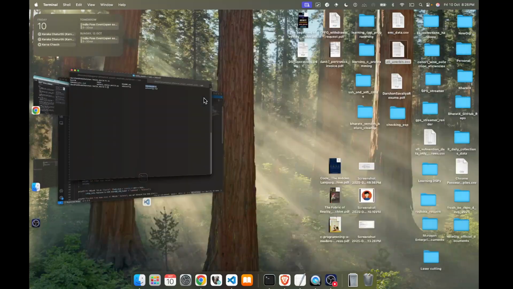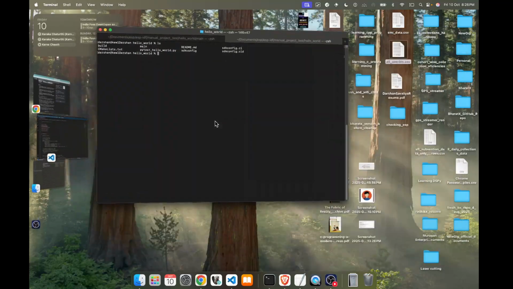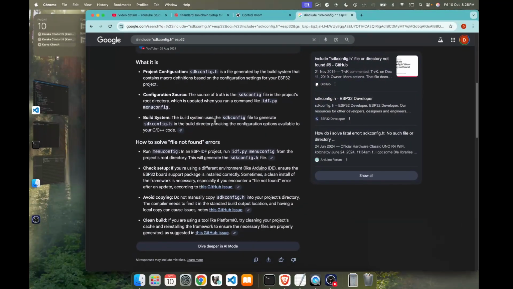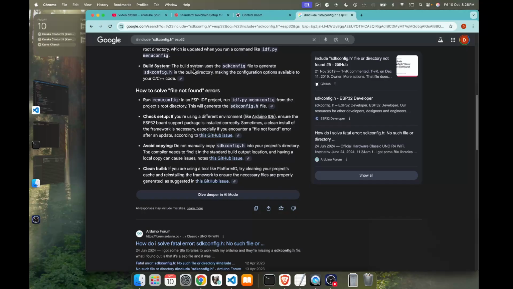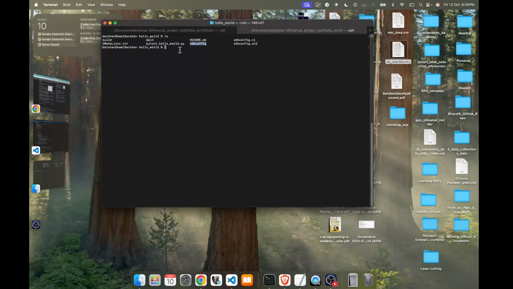Okay, let's go under sdkconfig. Okay, I think sdkconfig is a file and not a folder. Okay. The build system uses the sdkconfig file to generate the sdkconfig header file in the build directory. Okay, so this file is being used to create the sdkconfig header file. Okay, under build. Let's go under build.